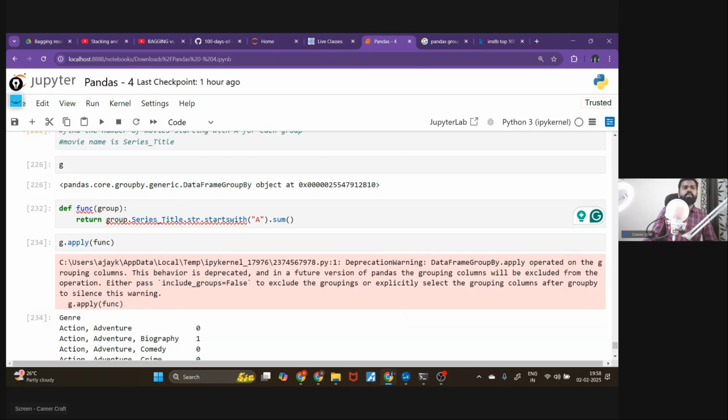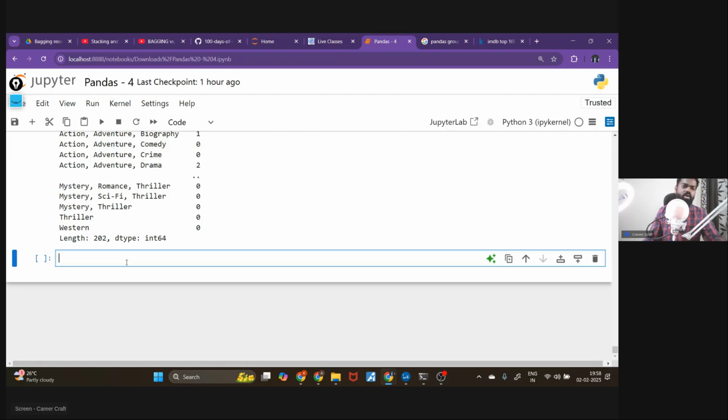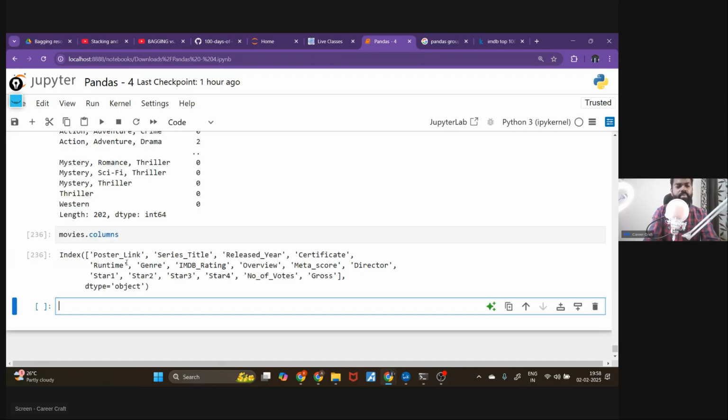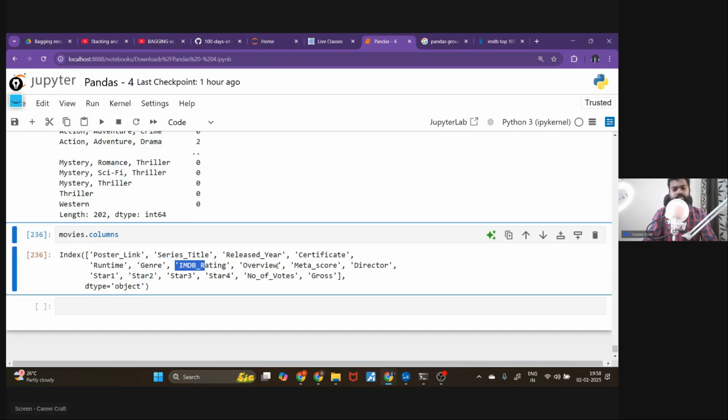But this you have to do it. I don't know how you will do it. So let's say here movies dot columns. This is very interesting. So poster link, we have released year, IMDb rating, meta score, director, number of votes.